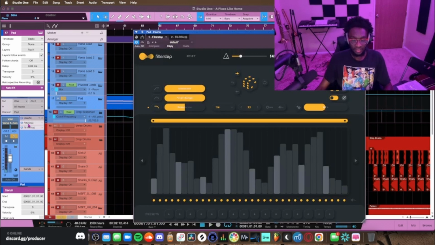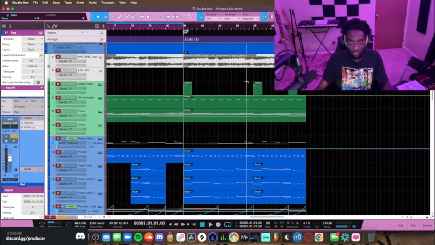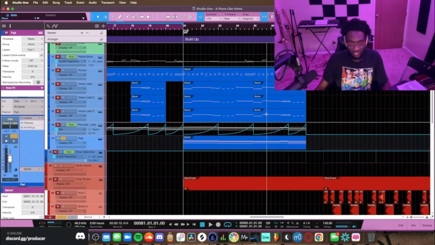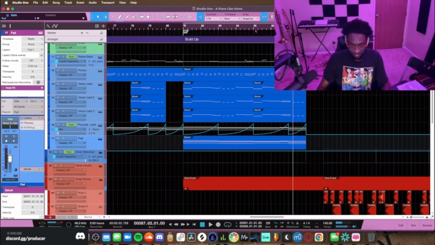And I am using Filter Step from, I believe, Audio Modern is the name of the company. It's a free plugin, really creatively inspiring, and I'm just using it to add some filter movement to add some additional variation to the build-up. And in the context of the build-up, it sounds like this.